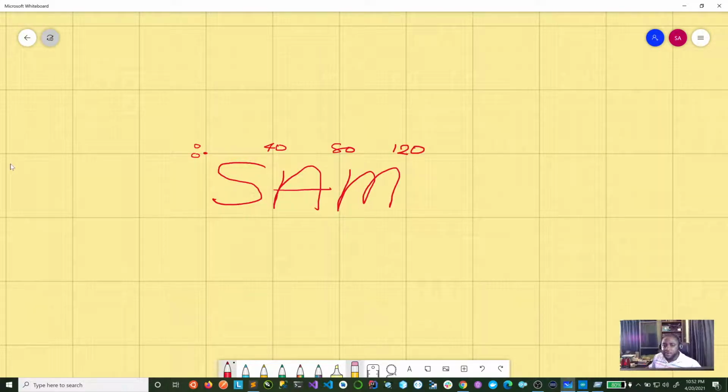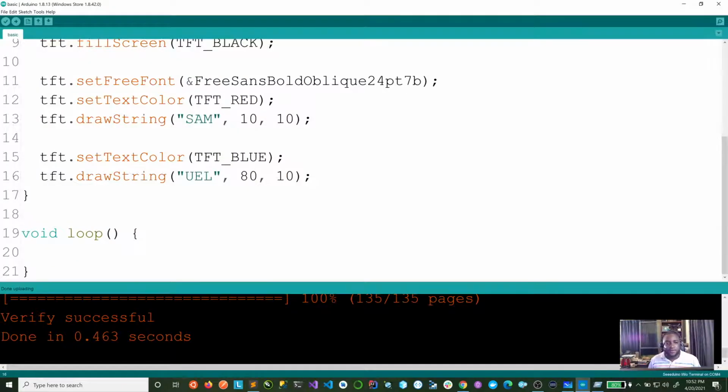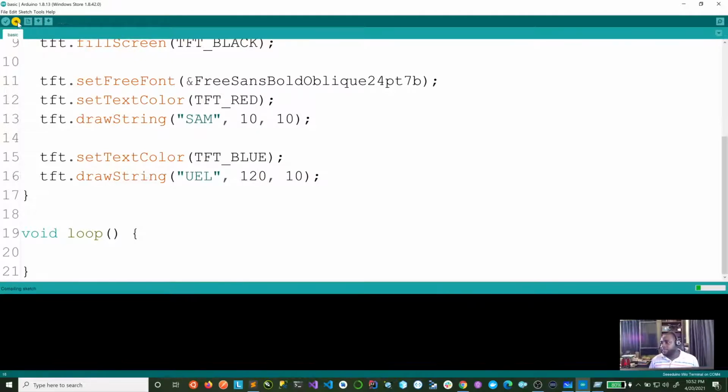Is that okay? So if I change the color, UEL, the next part, I can tell it to start from where? 120. All right, so now let's go to the code and make these changes. Here, as you can see, I will start from 80, sorry, I'm starting from 120. So let's save this and publish.